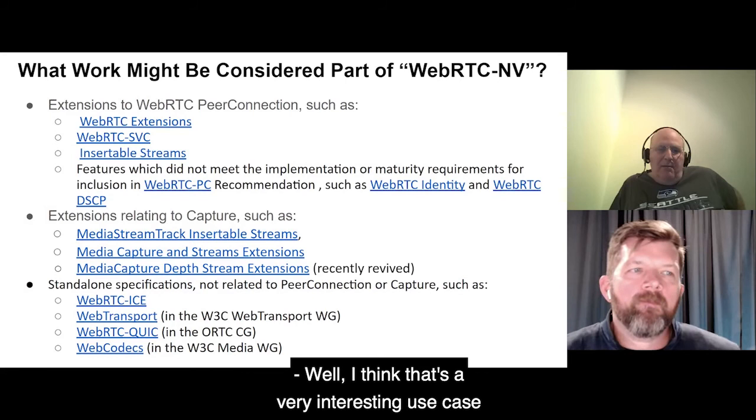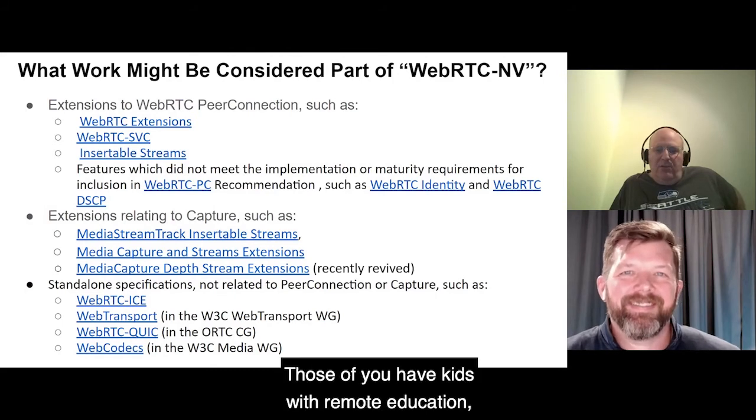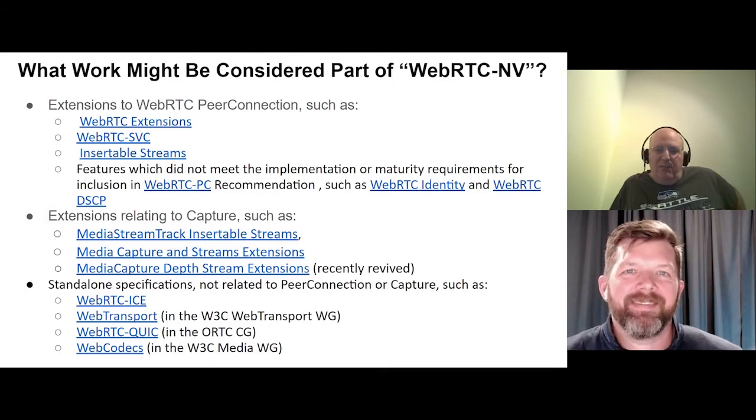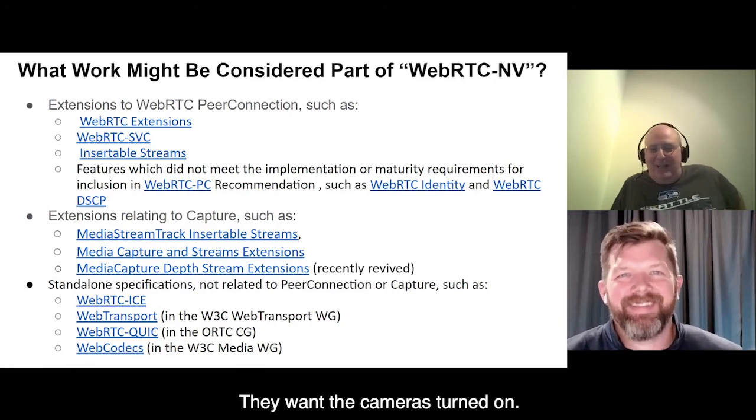Well, I think that's a very interesting use case because it's kind of an arms race, and you can see why it's needed. Those of you who have kids with remote education, the teachers want to see the entire class. Right. They want the cameras turned on.